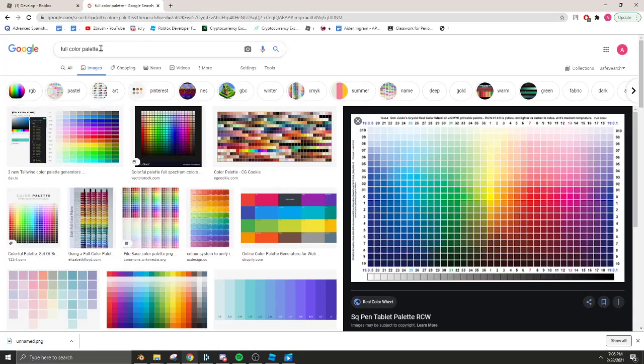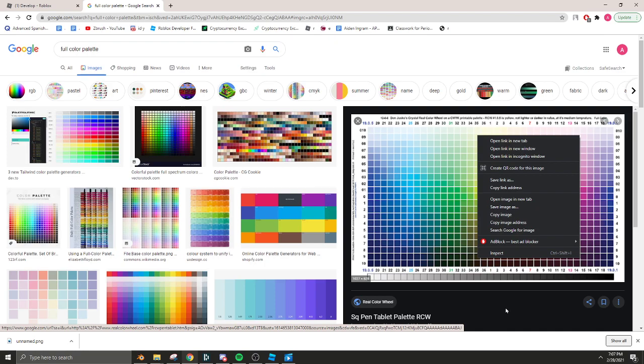So the first thing I did was I found a color palette on Google. I like this one because it has a lot of options from saturation to hue, and contrast. So I really like this one, so I went ahead and downloaded it. It's unnamed.